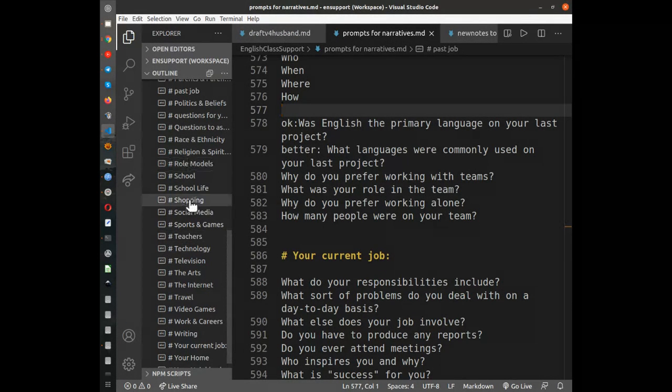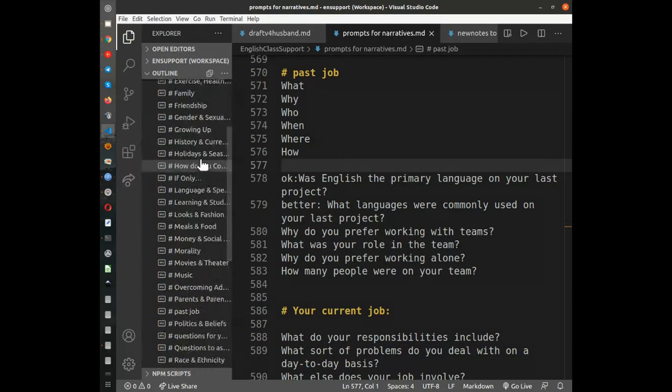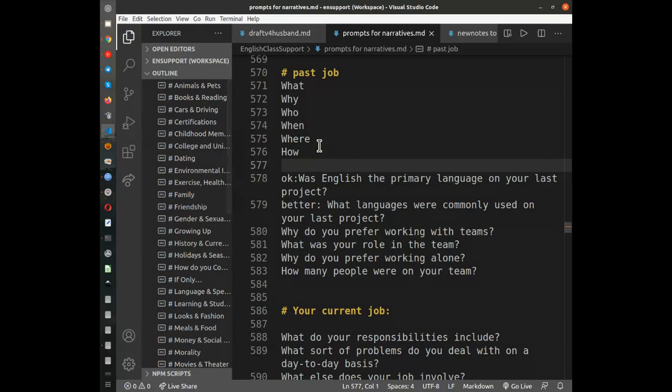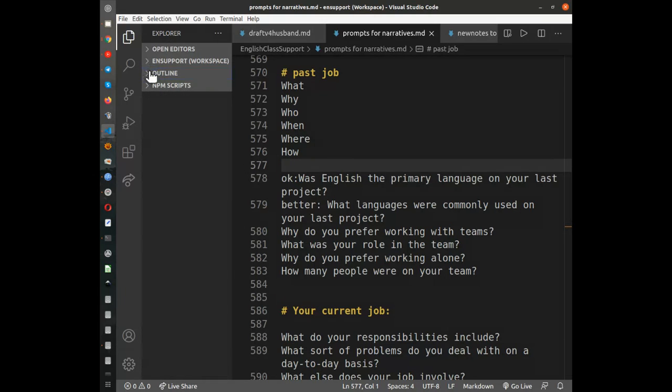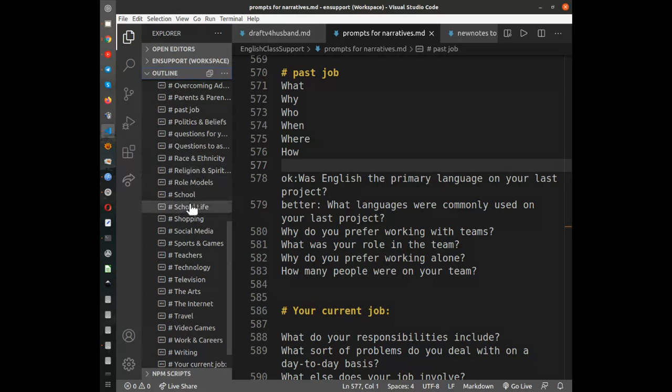Visual Studio Code is free, and if you have a large markdown file, what you'll find is that the markdown file in the outline mode in Explorer will show you in alphabetical order the names of your titles. So let's actually take a look.